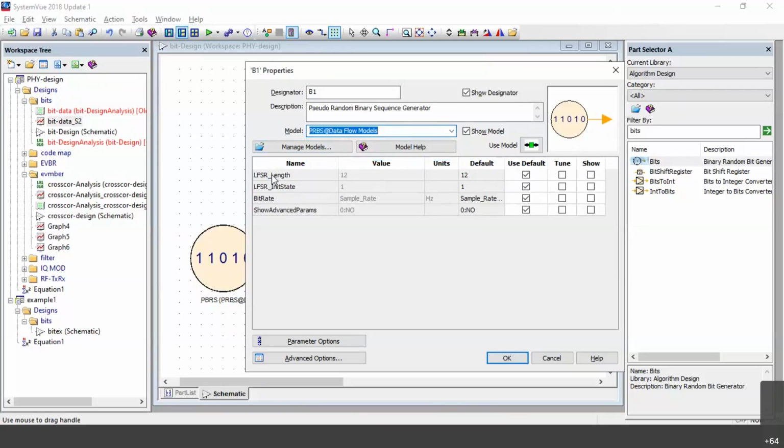Now, if you select the pseudo random bit, what is this? LFSR, initial stage, length. What is this? L represents linear, F represents feedback, shift register. To generate these pseudo random or random bits, we need a linear feedback shift register. So this represents the length of your register, the initial stage of your register, and the bit rate. If you want to show advanced parameters, click on yes, I want to see advanced parameters, and it will show some other parts related to the sample rate.